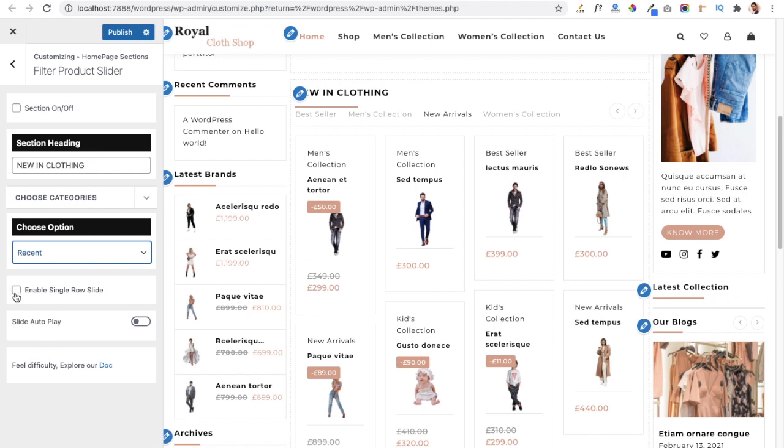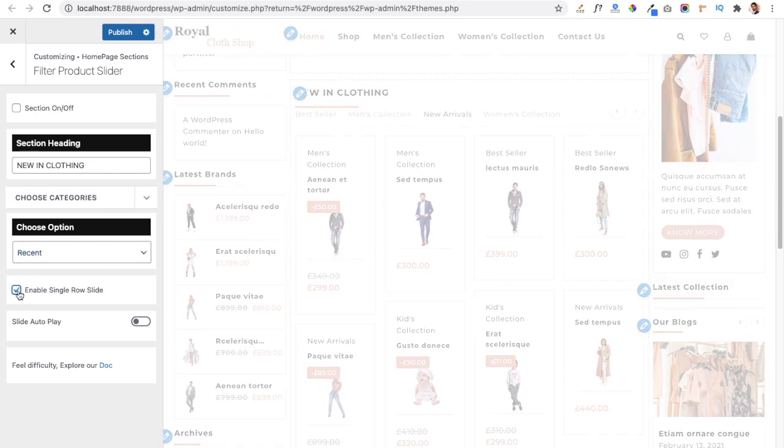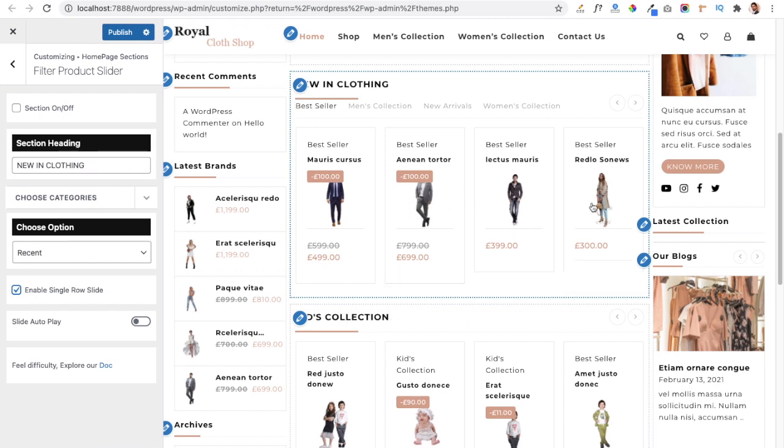Below that you can have option to enable single row slide, or you can show products in the 2 row. As you can see these are the products showing in the double row. If you want you can check this option and it will show your product in the single row. You can see our products are now showing in single row.